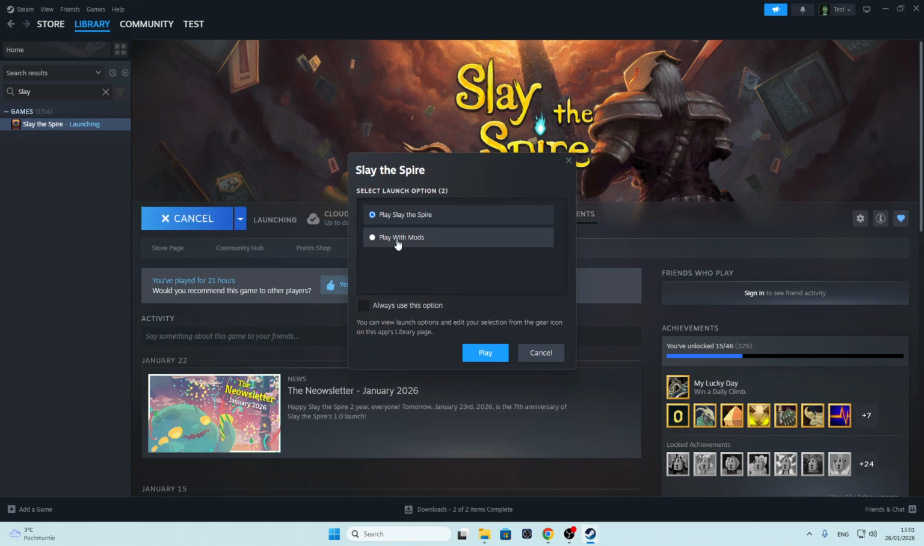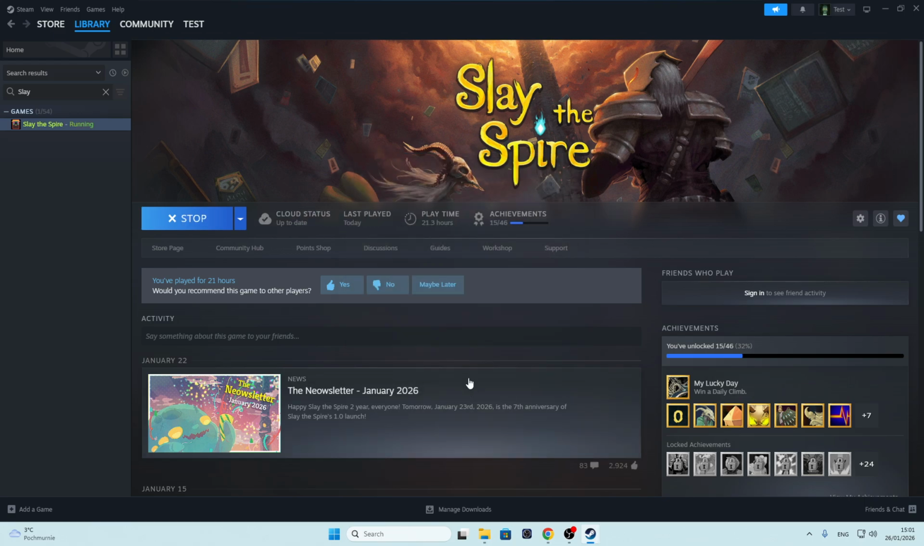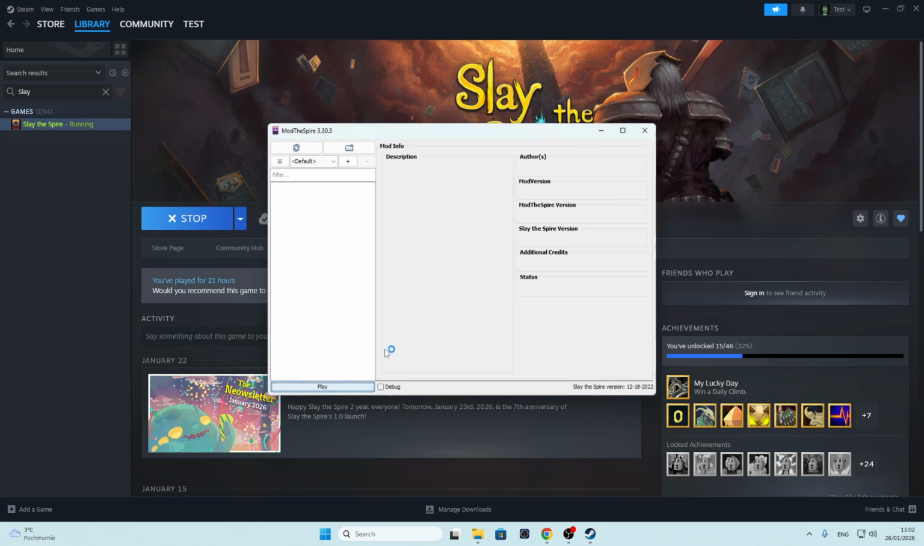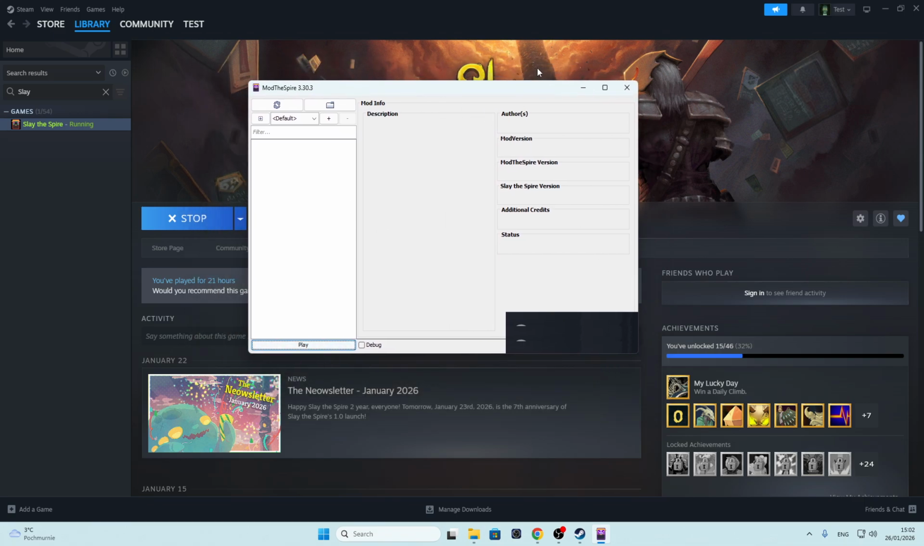Hit play, you'll be prompted. Go with play with mods. This should launch the mod manager for Slay the Spire. Here you will see all future mods, and this will actually help you create your own mod list, for example.